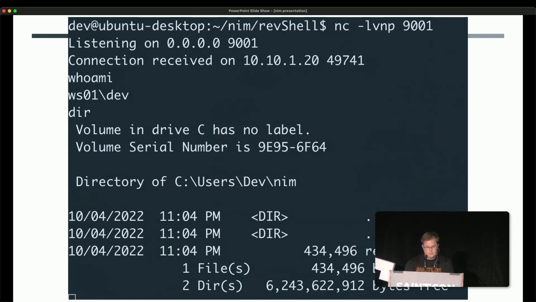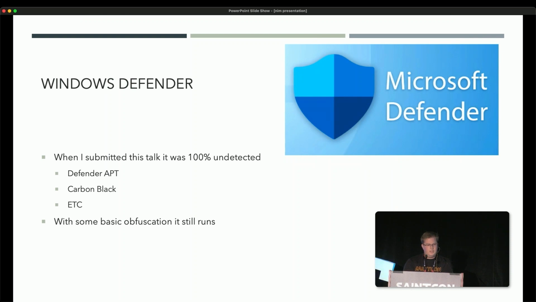Pretty easy, pretty cool. Like I mentioned, when I first started working on some Nim stuff, AV 100% went right by those 24 lines of code. But now, like I said, EDRs are starting to pick it up a little bit. But even with just a tiny bit of obfuscation, I've had really good success with still bypassing AV.